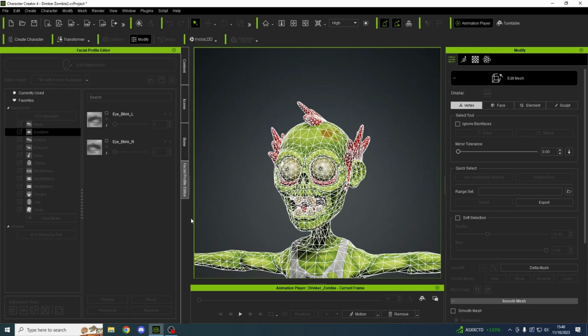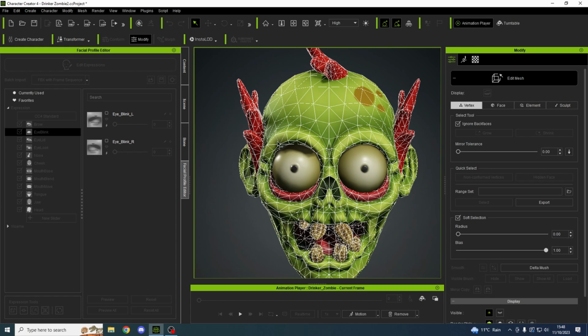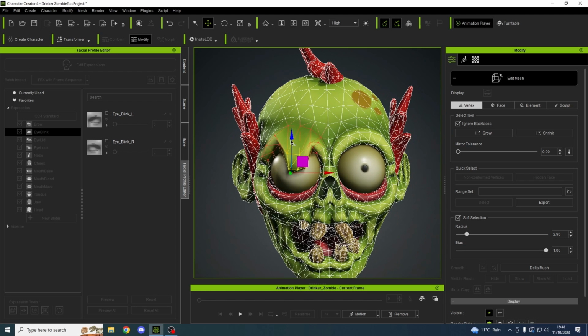back into Edit Mesh, and then we're going to go up to select the eyebrow. Obviously it should have been the eyelid, but this character is different to everything else, so we're going to get the radius quite big. Bring it down, all the way down there.